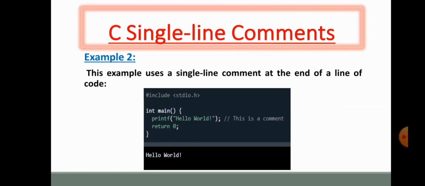Example number 2. This example uses a single-line comment at the end of a line of code.